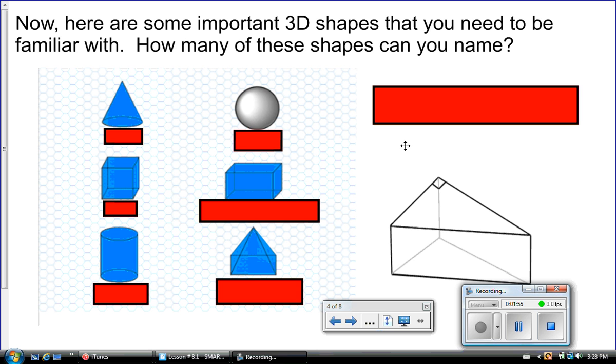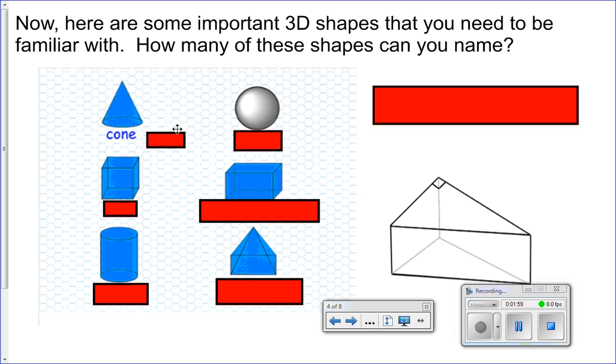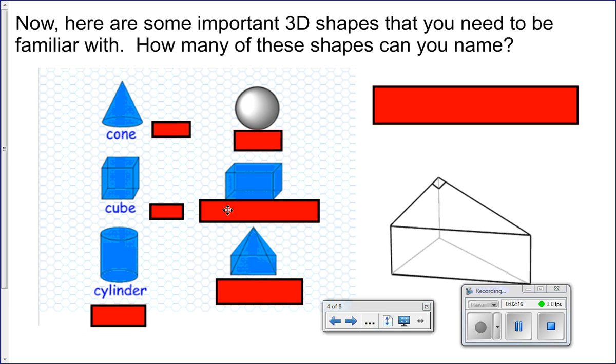Alright, let's see how you did. So this first shape is a cone. If you said that this shape is a cube, you are exactly right. Our next shape is a cylinder. Up top, you guessed it, we have a sphere.